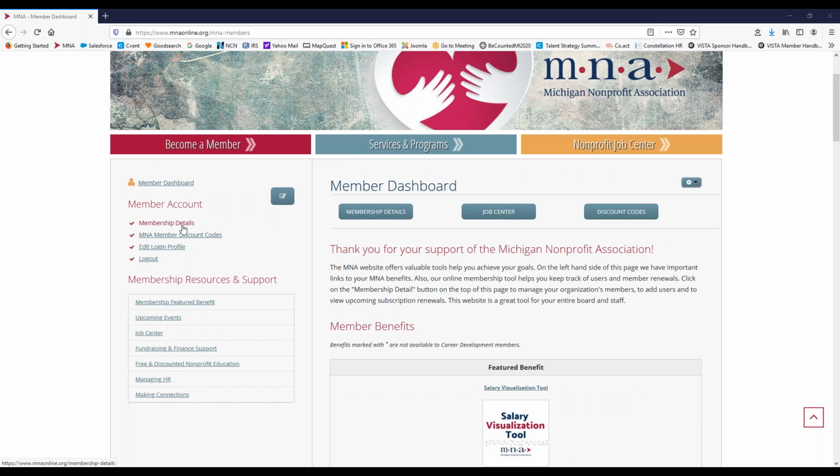Or, and possibly preferably, you can set up additional accounts within your MNA membership account. So when you log in, like we just did, you're going to be taken to this member dashboard. There are some helpful links around here that I want to point out to you because they'll really help you maximize your benefits.